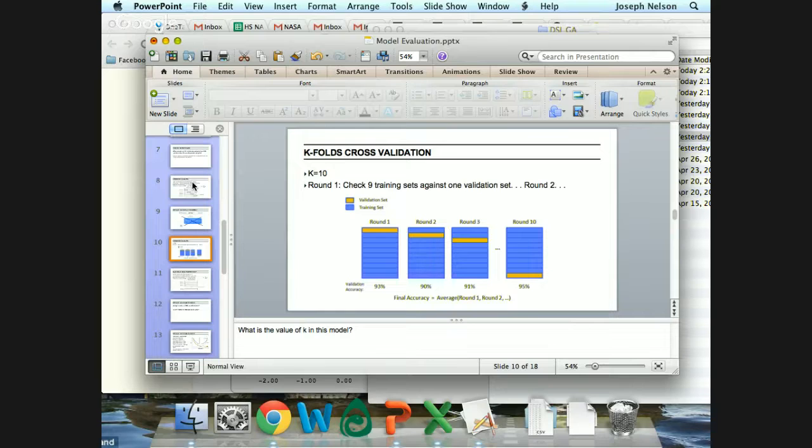We go to the next round, and we omit the second one. Make a line based on 1, 3 through 10. We get another error, we stash that error. And so on. The summation of those errors divided by the number of splits we made, in other words, the average error, is our error. And our model, therefore, is going to be an average line that best fits the points in our data set.